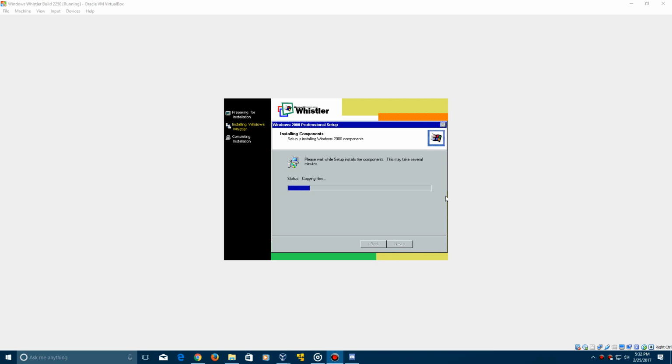So it'll actually go through the process of installing networking components, and then it's going to go ahead and copy files over as well, and it's going to install the Whistler components. So as you can see, that's going fairly quick and not taking too much time whatsoever. So this should be done within no time, and it will ask for you to reboot, I believe, for the second time. And as you can see, we're already way over 3/4 of the way done.